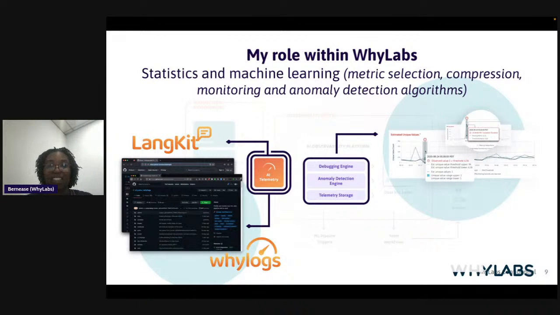And I just want to give a little context now about my perspective within those 3. So I, as a data scientist, focus pretty heavily on statistics and machine learning. So on the whylogs side of things, thinking a lot about how do we compress the data? What sort of algorithms do we use? Because we're gathering statistics about our data. So lots of statistics there. In LangKit, this is about metric selection. So what information about text do we need to capture? And then finally, on the platform side, looking for monitoring and anomaly detection algorithms.